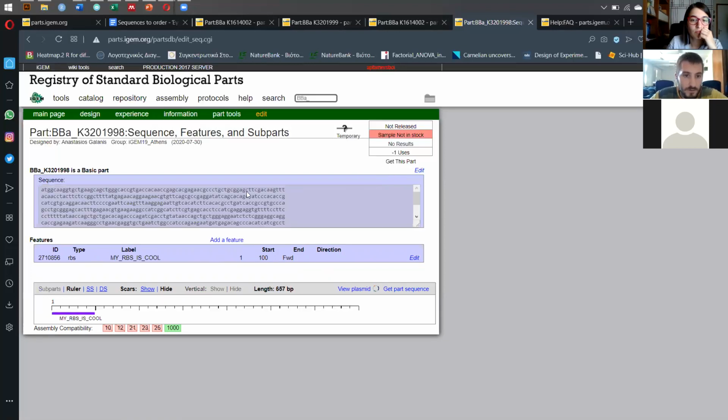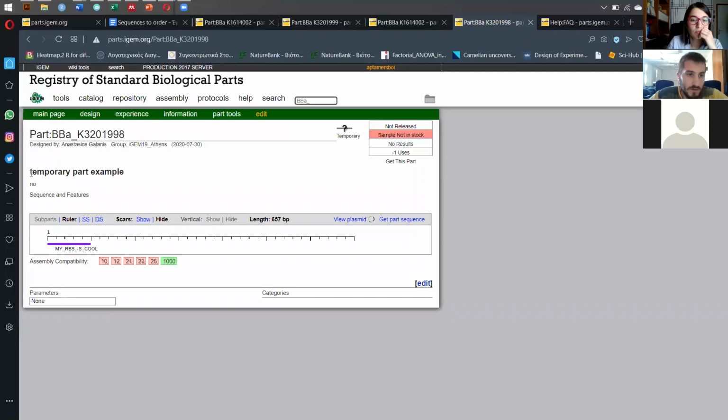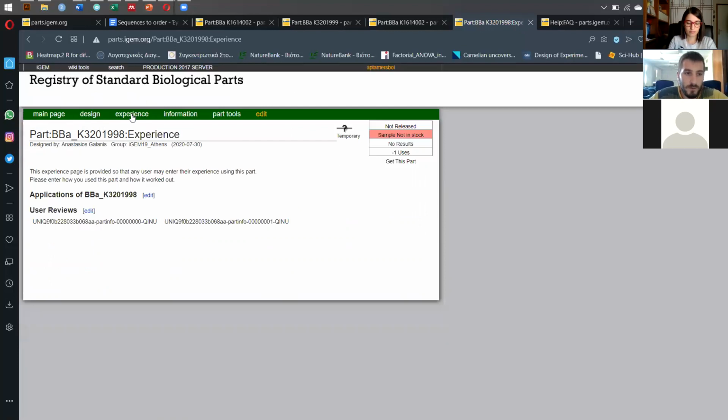So we save. And then there's many things that you can do. So if we look at the main page, you see the title here. It's a temporary part example. We have the part number here, who has designed it, so who submitted it and from which team and when. And when we go to the design, you see there's no design notes, but I can edit and add. If we go to the experience page, there's nothing. So this is where usually you will add the characterization of your part, and if it worked as expected, stuff like that.